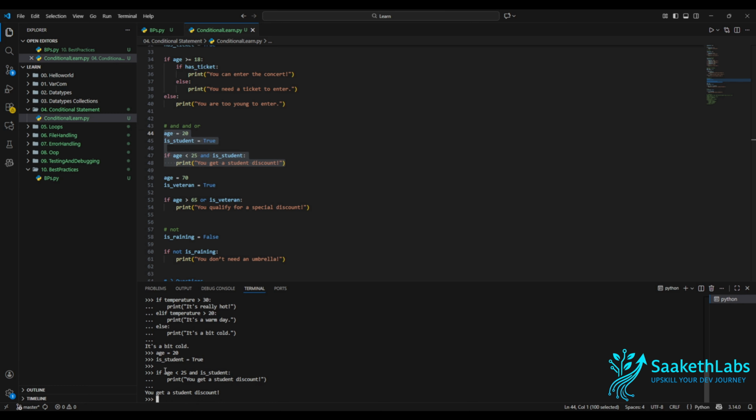As you can see here, we have initialized variable age to 20 and variable is_student to true. So here you can see age is less than 25, so this expression got evaluated to true, and this is already true because is_student is set as true. So true and true will always evaluate to true. So this block of code will get executed. So I'll first explain how and works.